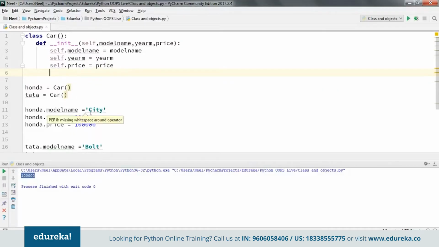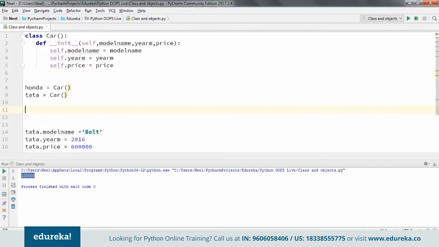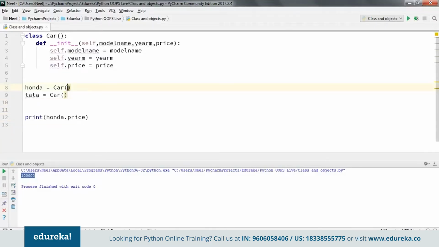Now let me show you how to change this as well. I don't need this, so I'll remove all this. Here I'll pass Honda, I'll pass city. I'll also pass the year of manufacturing is 2017, and let me pass the price again. Same for Tata.